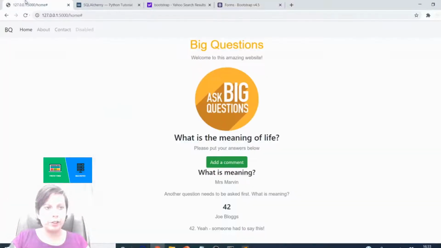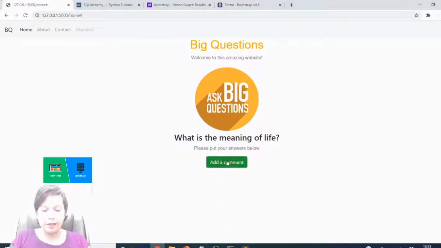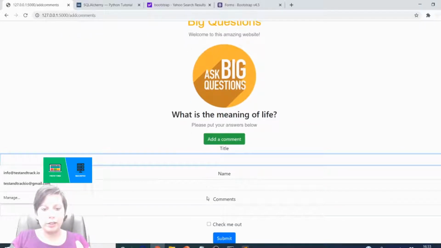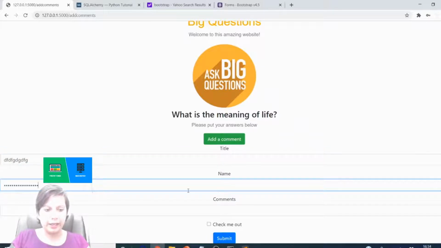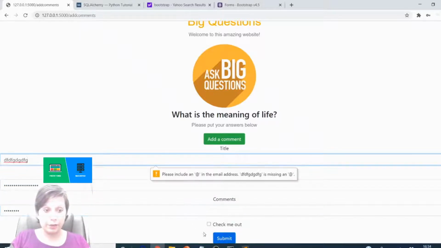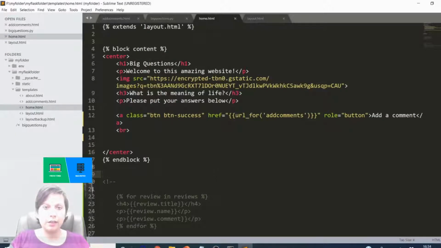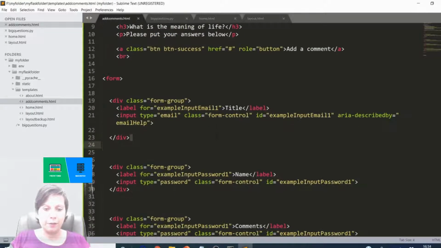So if we refresh the page, first of all, it's gotten rid of that, and it's nice and blue, and I click on add a comment. Brilliant, it's worked. It takes me to add comments, which is the HTML page, and it also generates this lovely form. Now watch what happens. If I put in some data here, and I put in some data here, which is name, you can see what's happening. It's turning this into a password, and it's turning this into something else, and if I click submit, it says please include an @. It's all over the place, because the input types of each of these text boxes haven't been specified. So let's go back to add comments, and let us specify the input types.